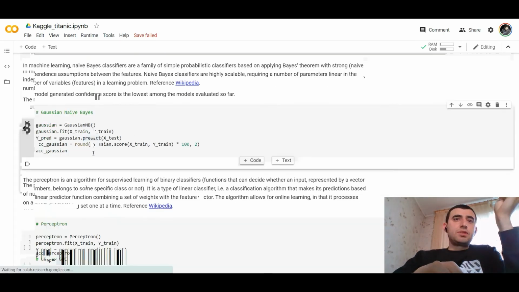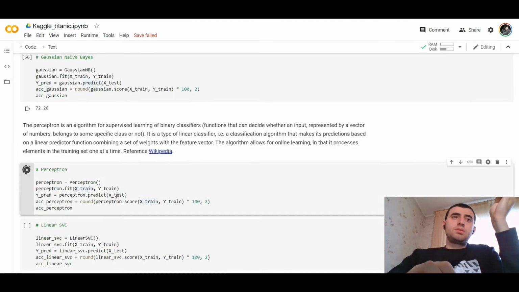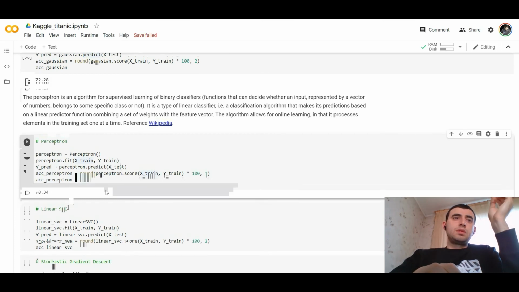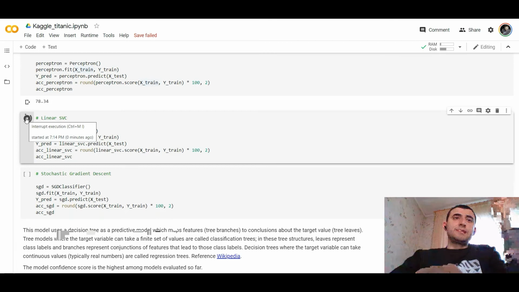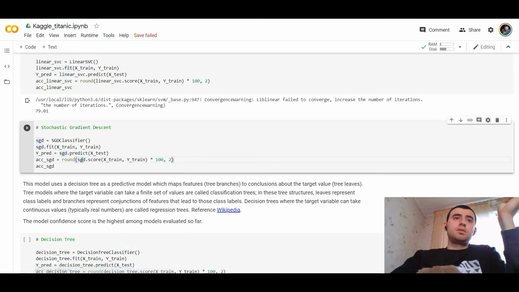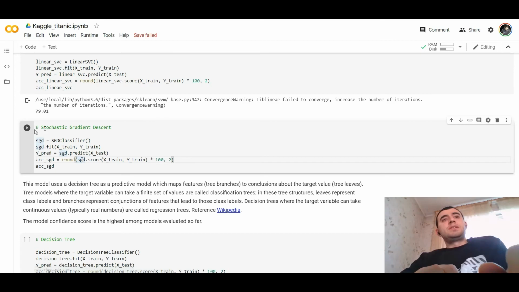Perceptron, linear SVC, stochastic gradient descent. Let's go next and use different types of models.